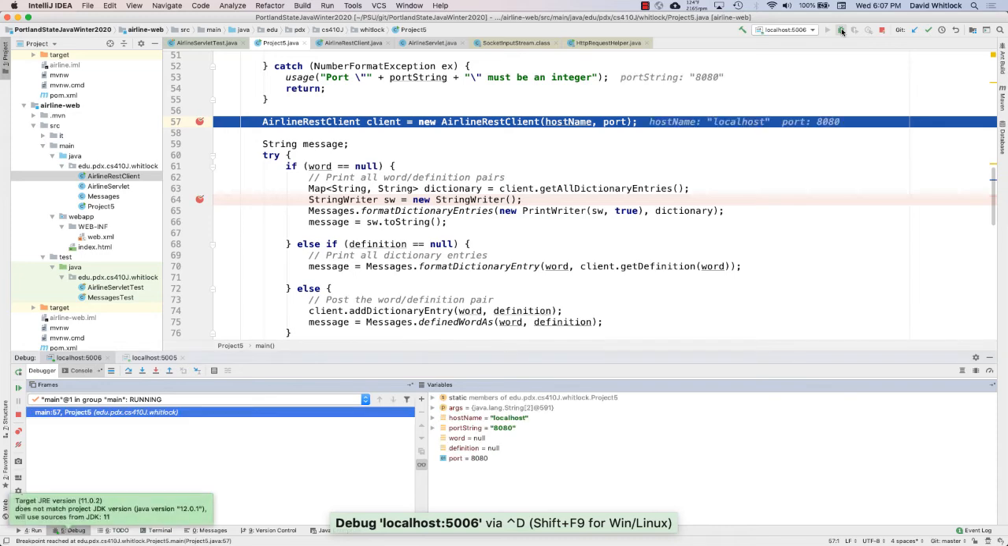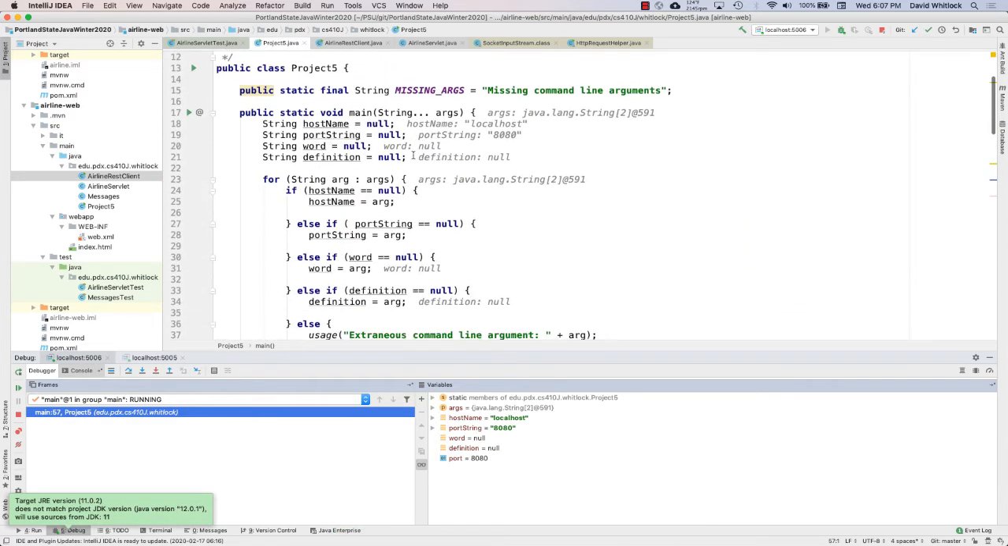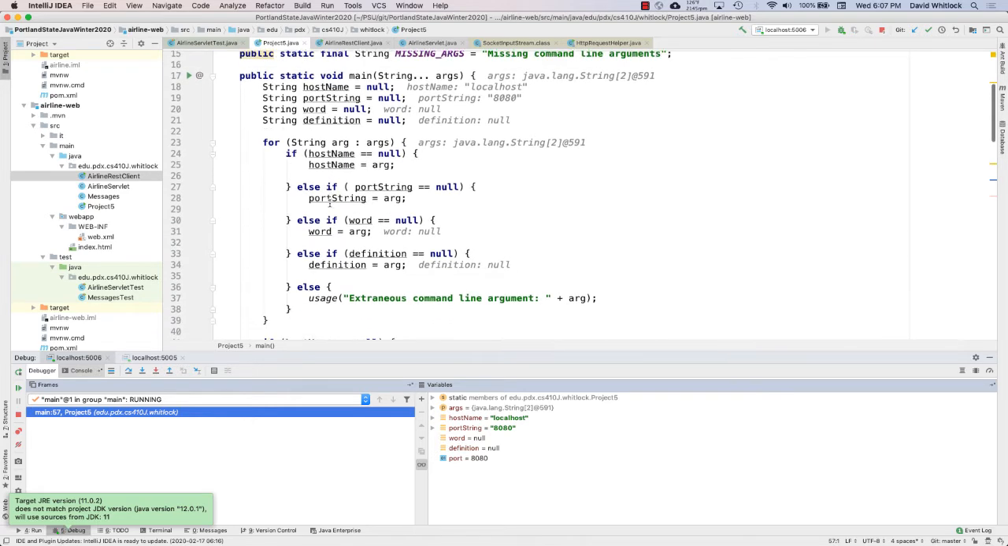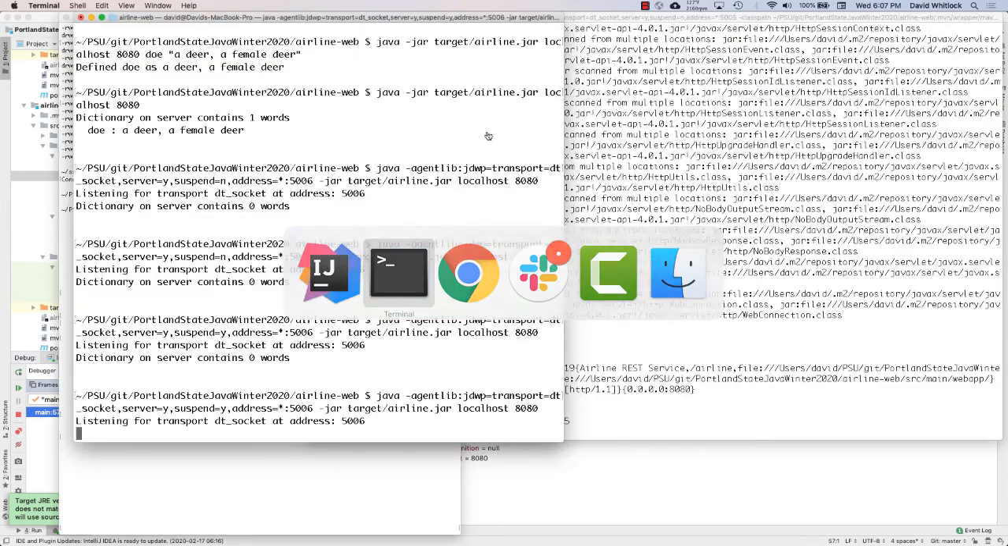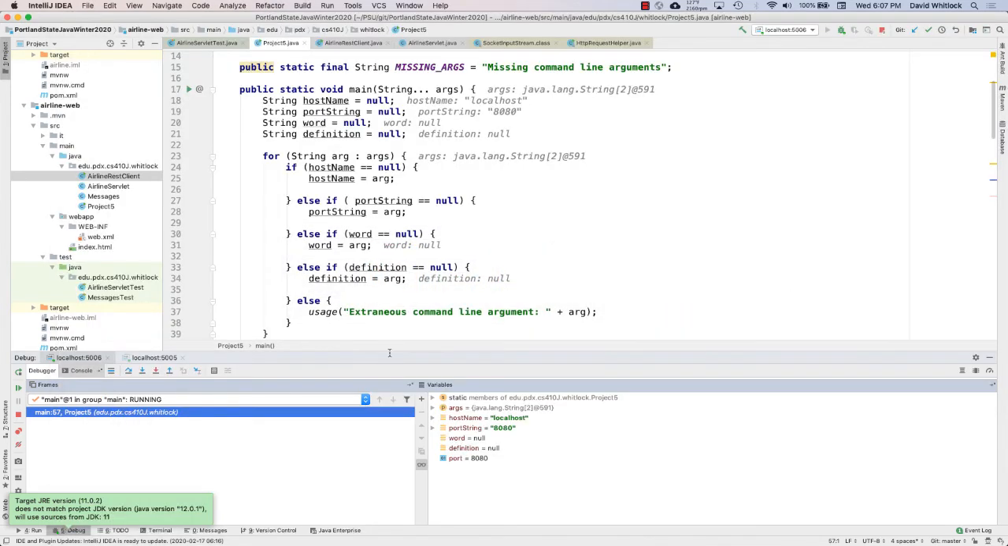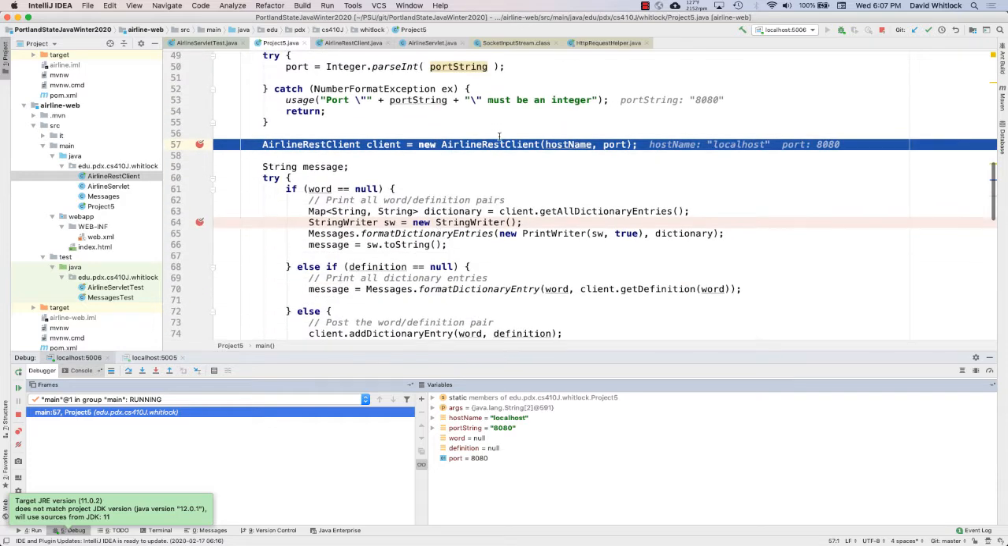Attach. Okay. So I parsed the command line, and the command line has a bunch of parameters: the host name, the word, and the definition. Notice that the debugger is telling me the values of all of these. It's passed in as localhost and 8080, and word and definition are null, which is exactly what I passed in. So that's kind of nice. It tells you what the value of those variables are. So now I'm down here, and it creates something called a REST client. I'm going to step into this just so we can see what the code is like.